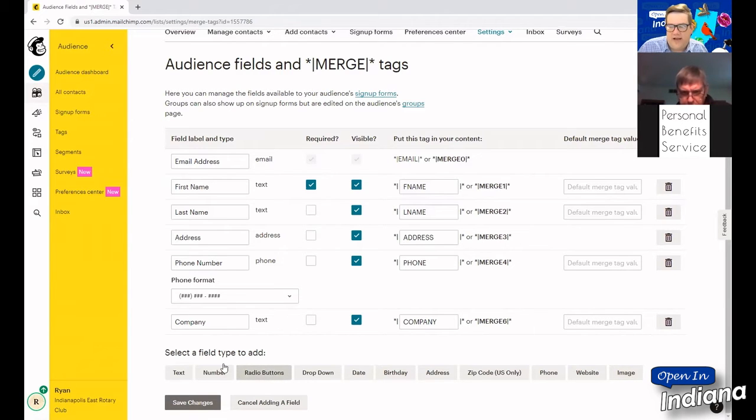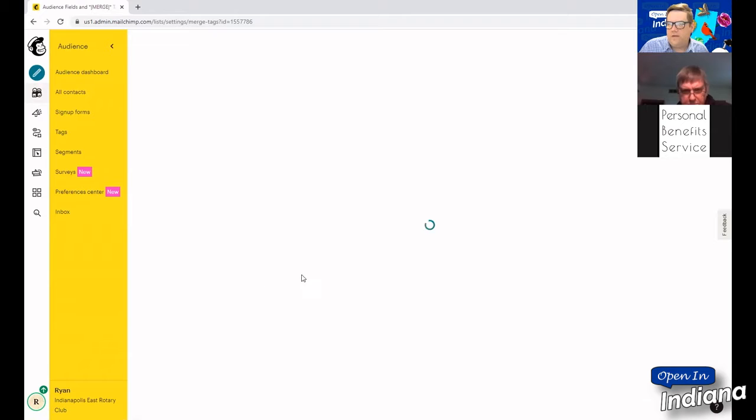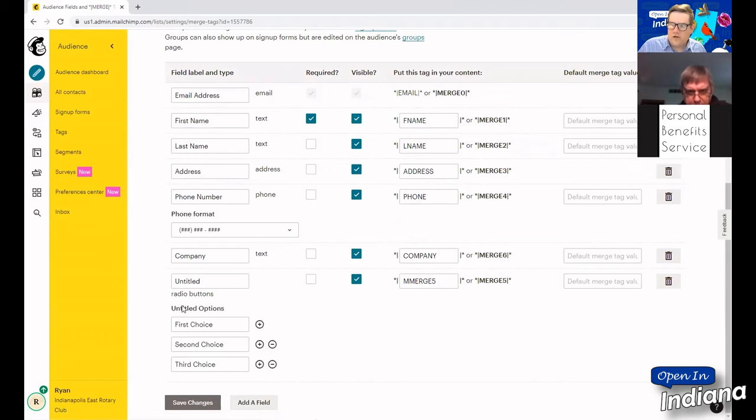So anytime that you create a new field, in this case, we're going to try radio buttons here. You'll see now that it's given us an untitled field. So this is where we could say, this is going to be our contact type. And we're going to make it visible, but not required. And so we see that by default, Mailchimp assigns it the merge tag merge5. And we're just going to say, for the purpose of keeping it short and easy to remember, we're just going to rename that type. So now what we're going to do here is give our options.